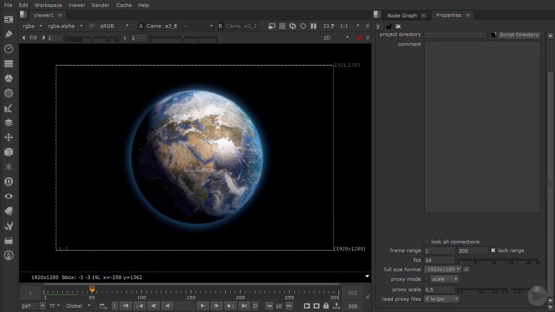If there's a specific piece of animation we want to zoom in on, you can just right click down here in the timeline and drag a cursor out. And Nuke will automatically zoom into the frame range you've defined. If you want to zoom in even further, you can just grab it and zoom in even further.